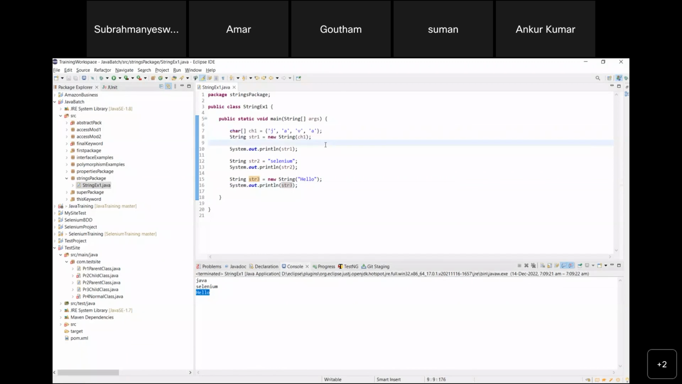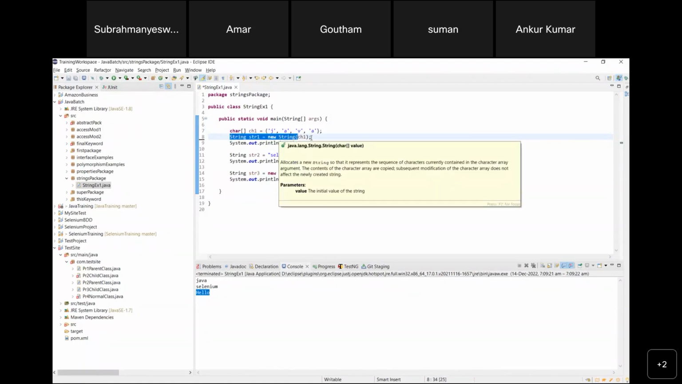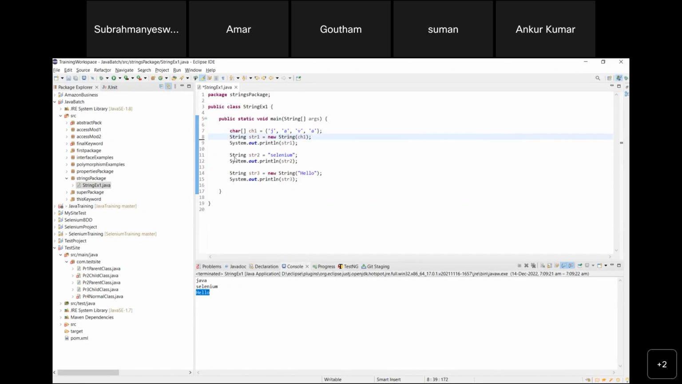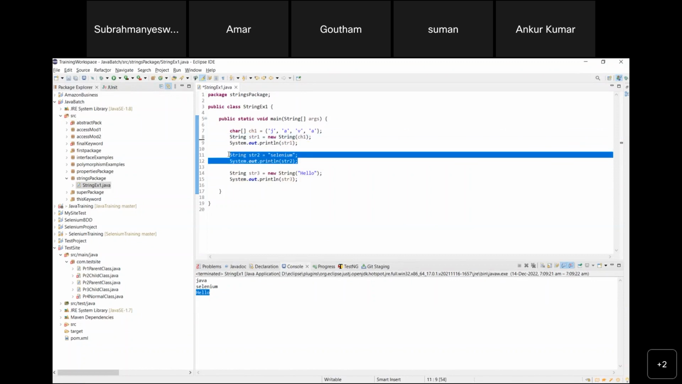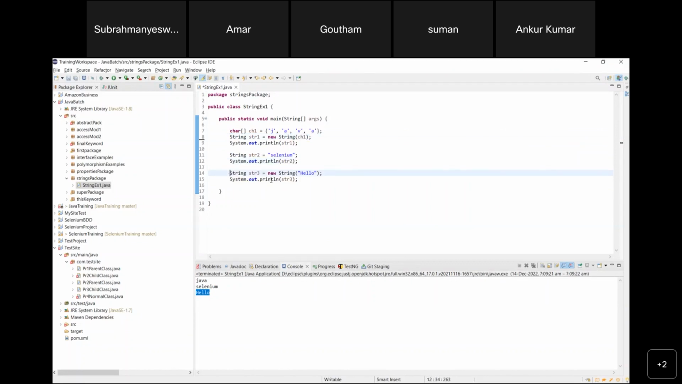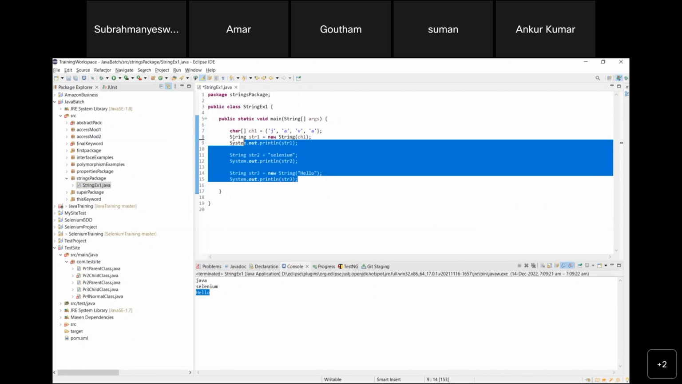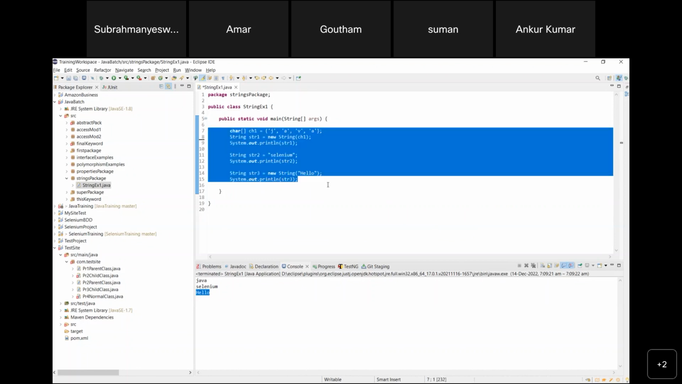What is a string? Basically, a string is nothing but an array of characters. How can we create a string? We can use an array of characters and create a string: String str1 is equal to new String(ch1). Similarly, I can use anything within double quotes. This is called a string literal, and I can use string literals also. The third one is I can use the new keyword and create a string. So these are the three different ways of creating a string.